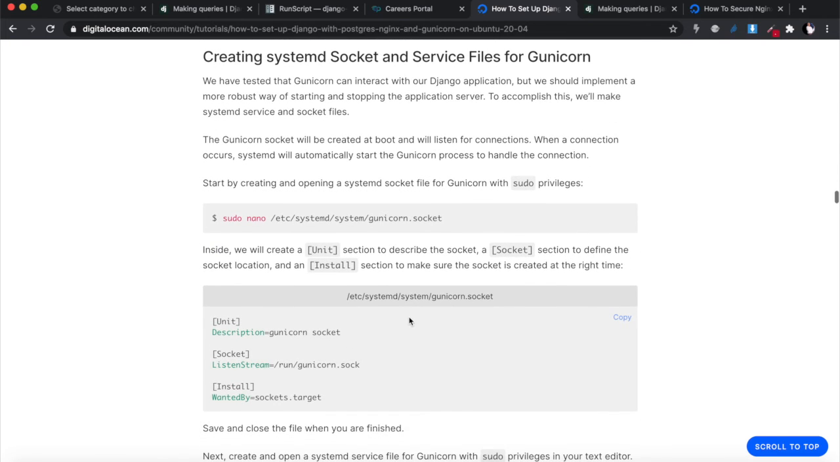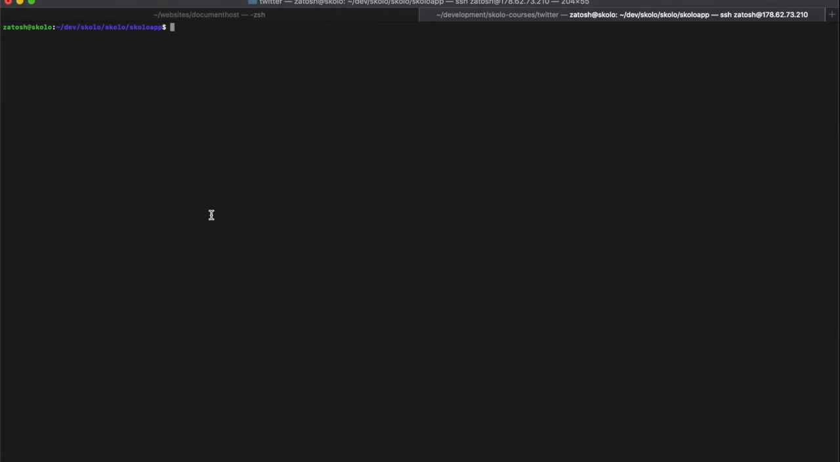Now what we're going to do is use Gunicorn to create a system socket to be able to run our application on. So we're going to create a file. Sudo nano creates a file, and this file is going to sit inside of the system files under the Gunicorn socket. Let's just copy that as is and paste it in there.